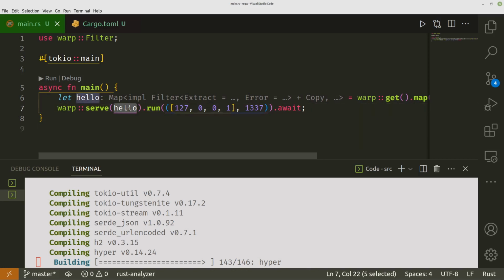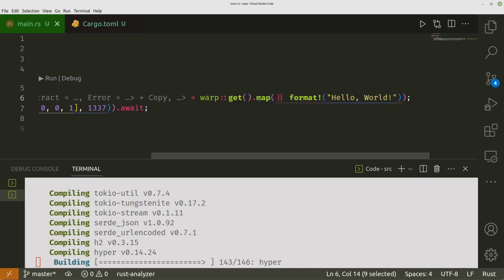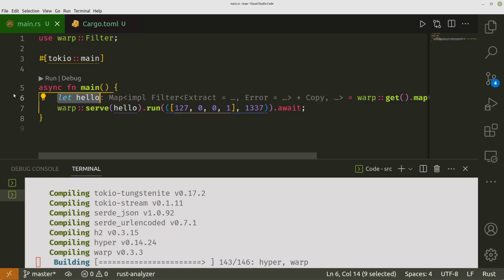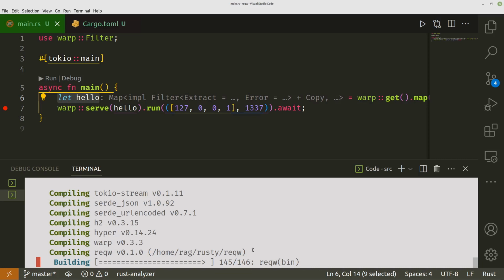So the hello there is you pass in hello. So we create hello here, which is basically saying go and get the map closure there and format hello world. So all of line 6 is then being passed into line 7, and it's being served on this address, which we're almost there, 144 out of 146. It's always the way. I think the last one or two are always the ones that take ages.